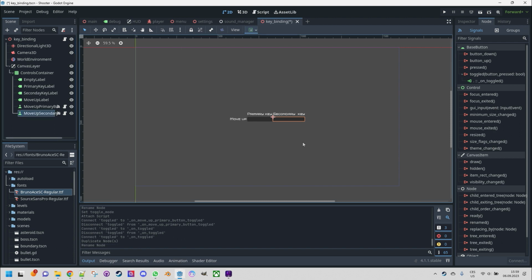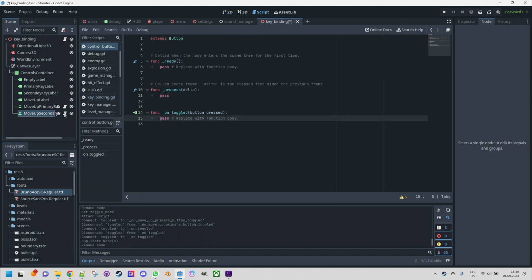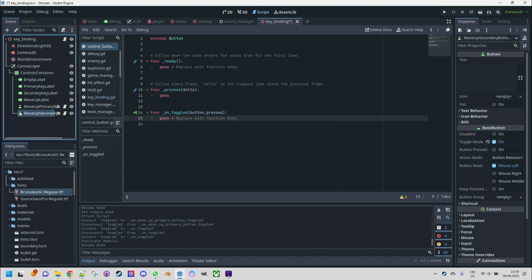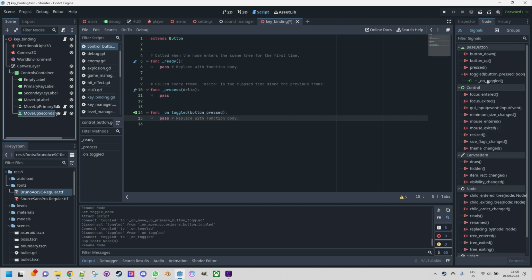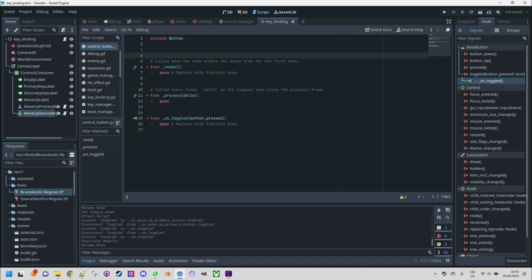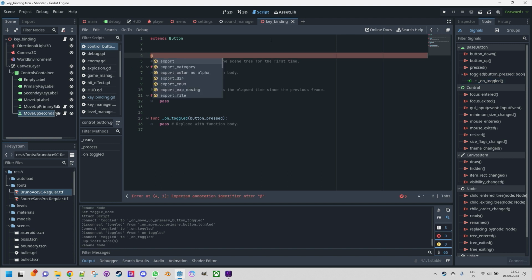Secondary, and yeah, it should be bound to the same script. It is, and the signal is connected there as well. Good. So we stay in the script control button, and let's create 2 export variables, because we will need to set the action and the primary flag for every button.